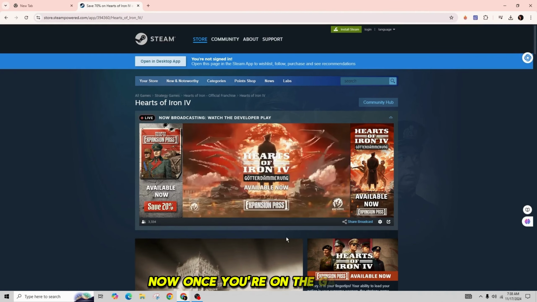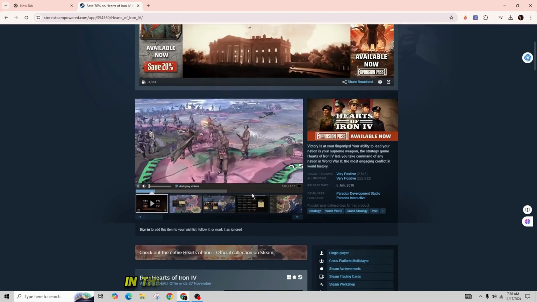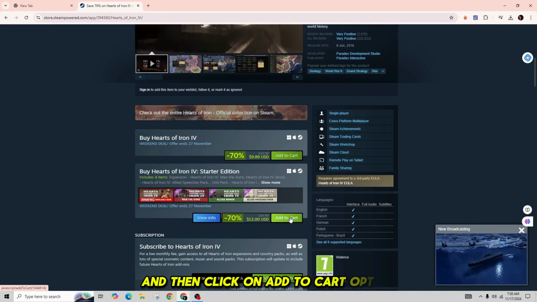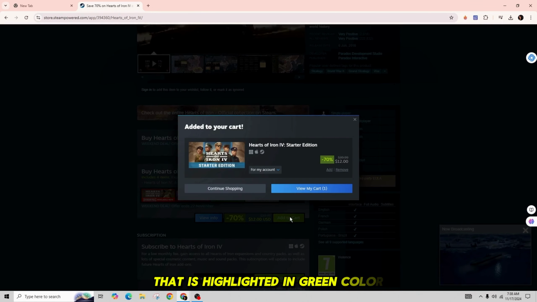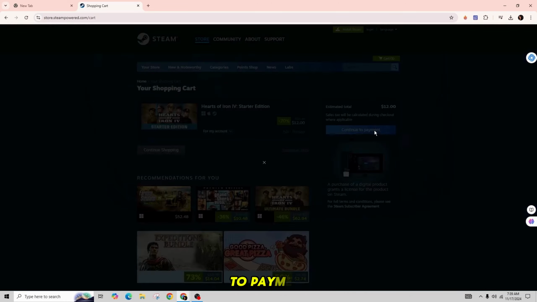Now once you're on the game page, scroll down and decide which version you want to buy. In this case, I'll choose the starter edition and then click on add to cart option that is highlighted in green color. Click on view my cart and you will be taken to the cart page where you can choose whether to purchase it for yourself or as a gift. I'll select the option to purchase for myself and then continue to payment.